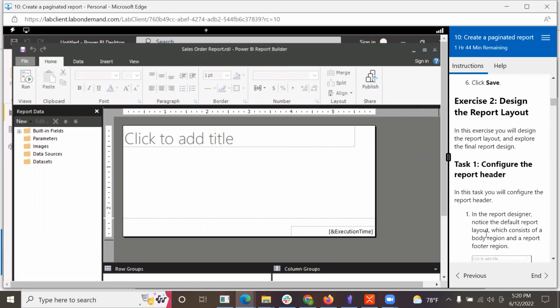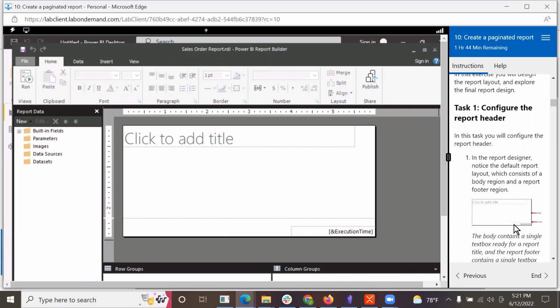Exercise 2 is design the report layout. In this exercise, you will design the report layout and explore the final report design. Task 1 is to configure the report header. In this task, you will configure the report header. In the report designer, notice the default report layout, which consists of a body region and a report region.